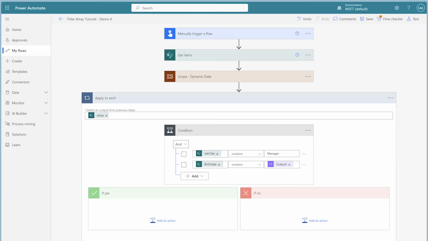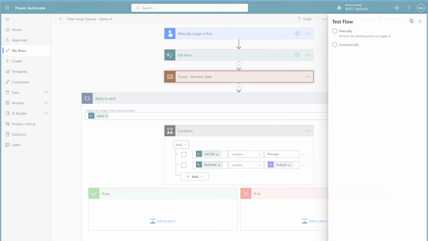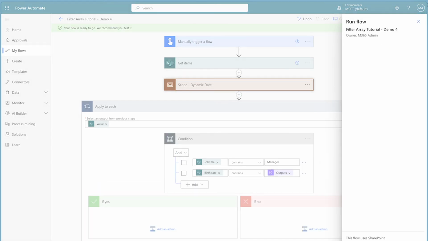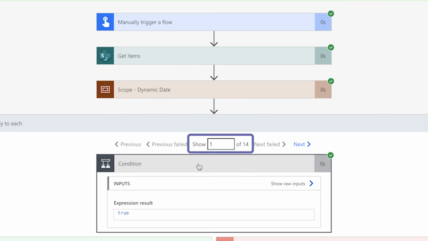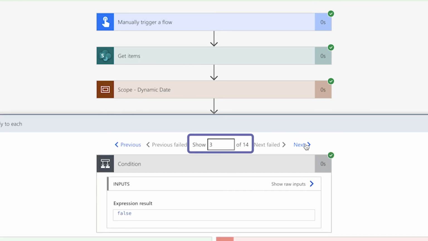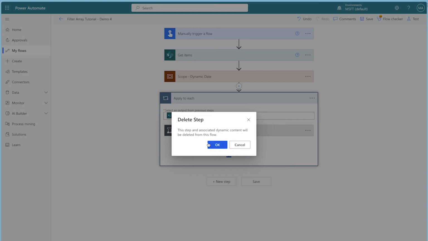The condition action is user-friendly and intuitive to use. However, did you know that the condition action has a limit of 10 conditions? Also, it's inefficient to loop through the entire list and run a condition check on every item. The filter array action can be a bit deceiving, as it looks like it can only handle one condition.